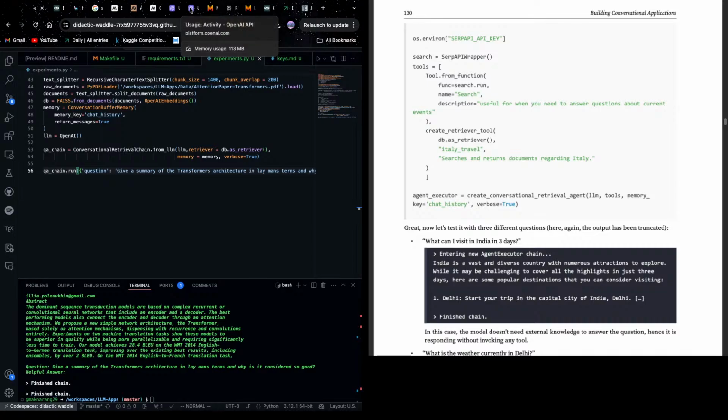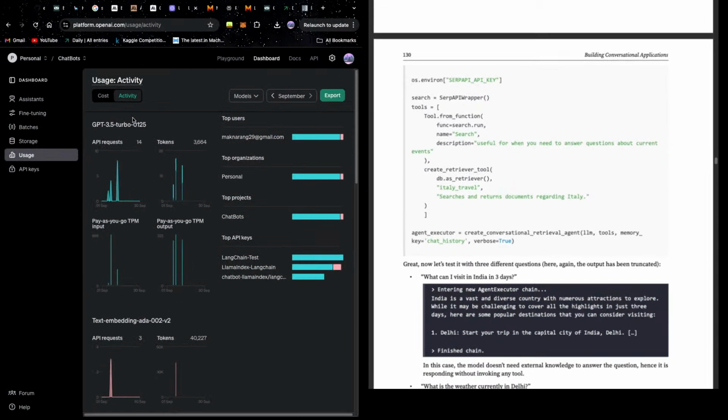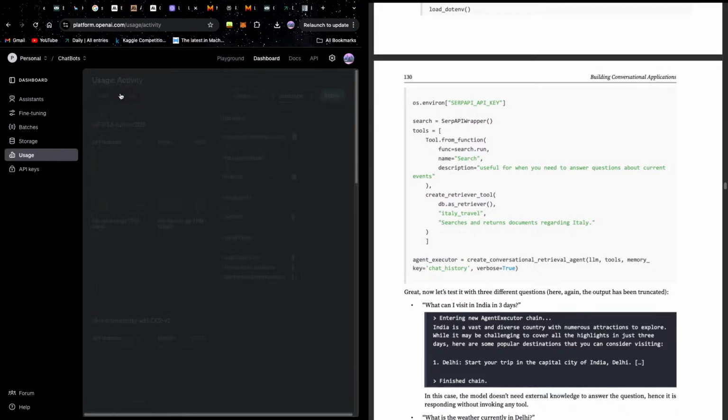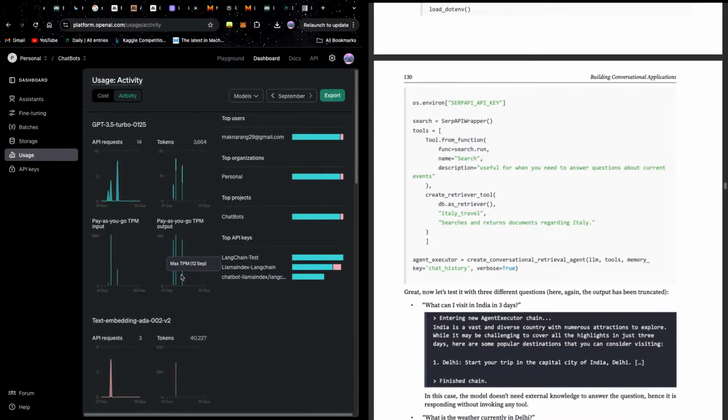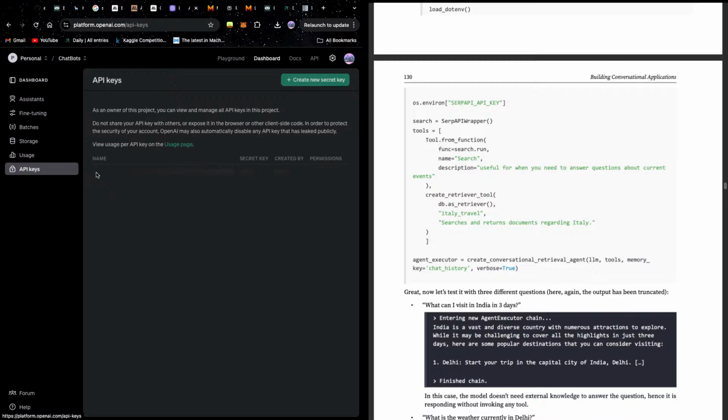because of API usage. So let's see, if I just go for the activity, and this is the API request for the 14th. How is it that today is free?